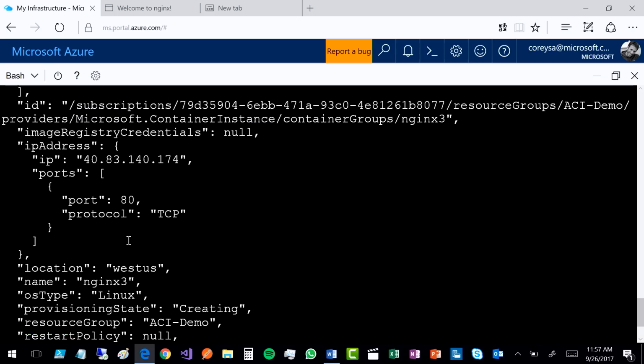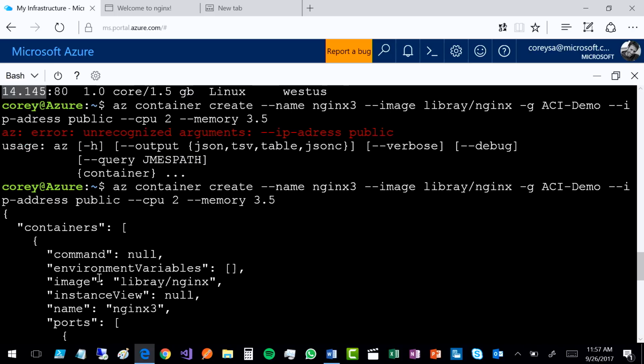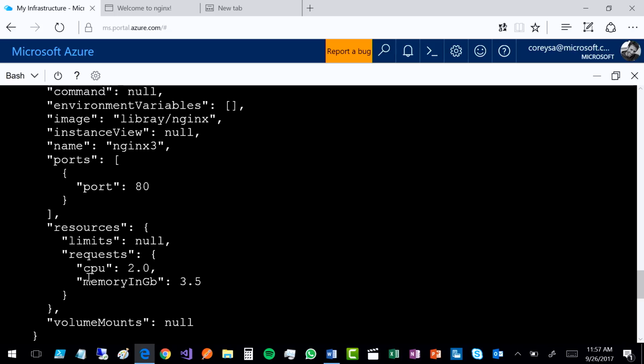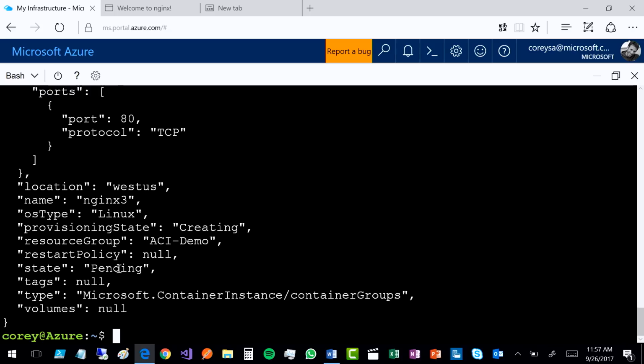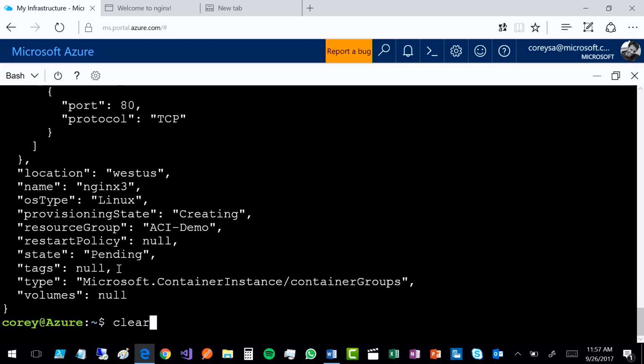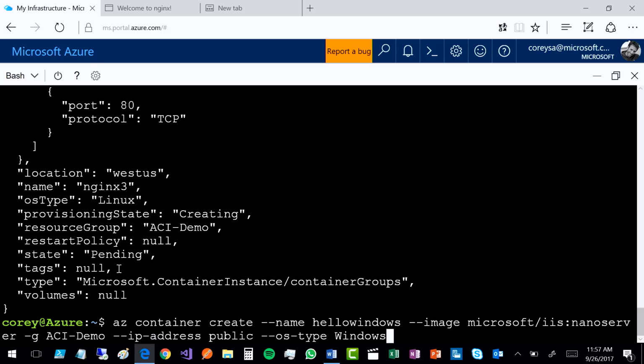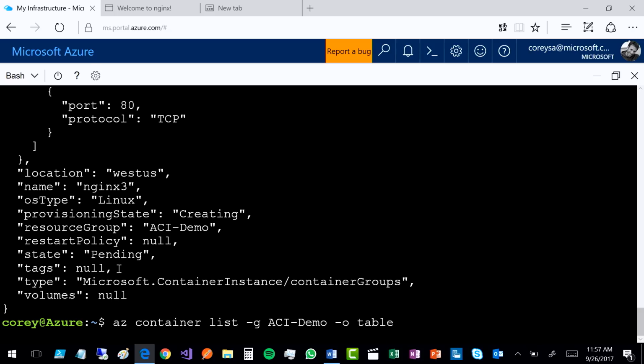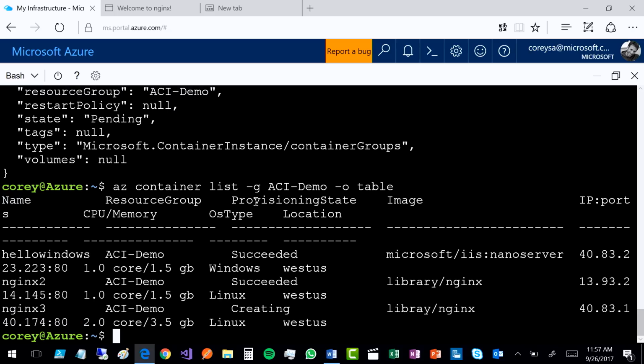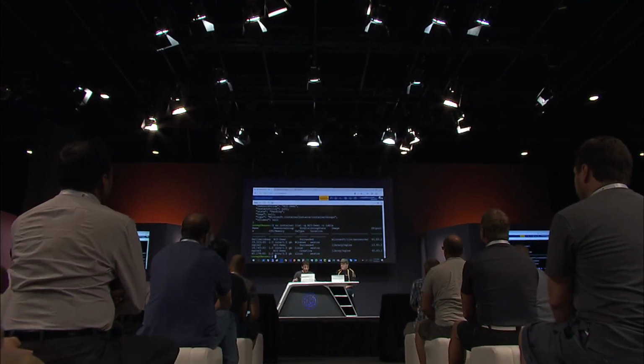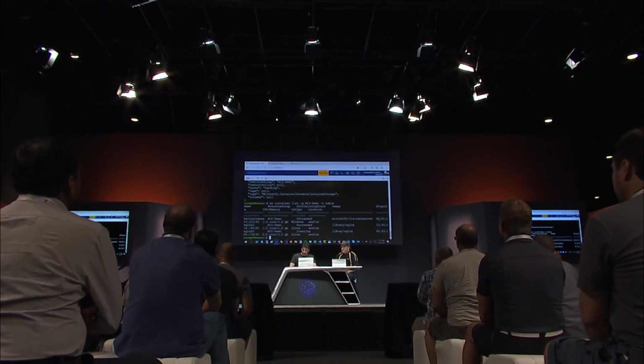But it is going to give me the right amount of memory and CPU. So you can see here I've got CPU 2, memory 3.5. And if I go ahead and list out the full list here, there it is. The whole list of all the containers that are deployed here. This will show me the Linux one, this will show me this one creating, and then it'll also show me the Windows one as well. And it looks like the Windows one actually is up as well.